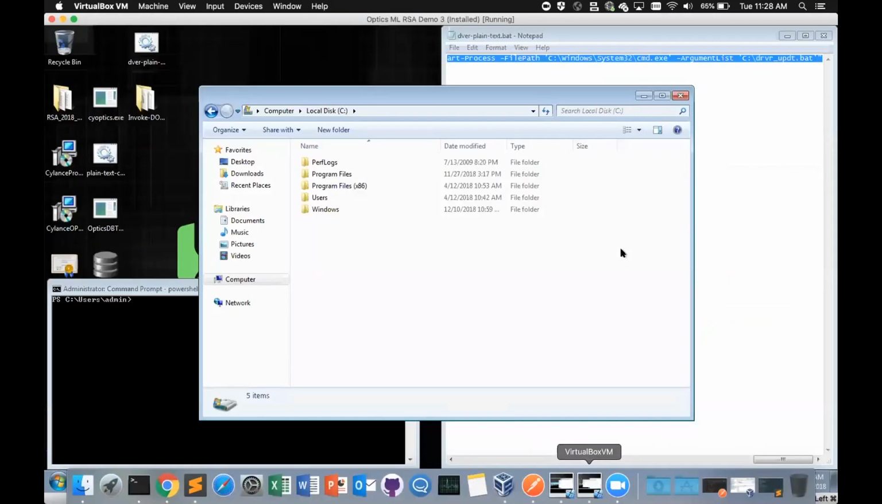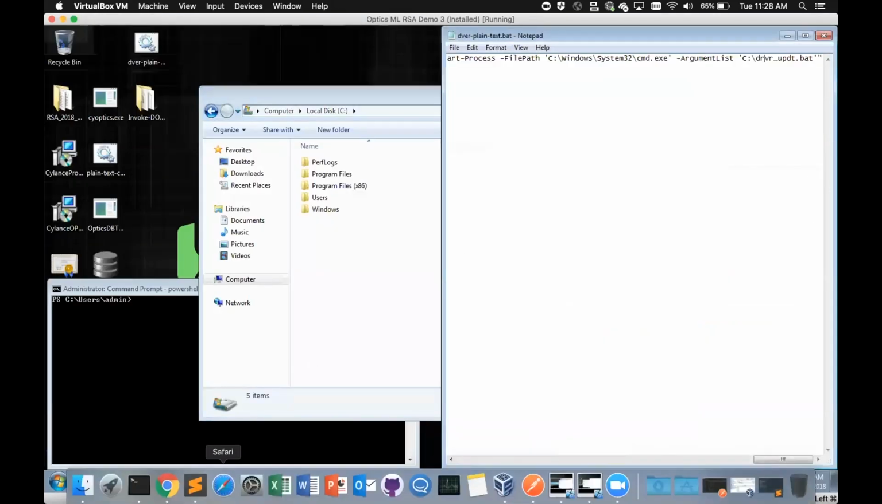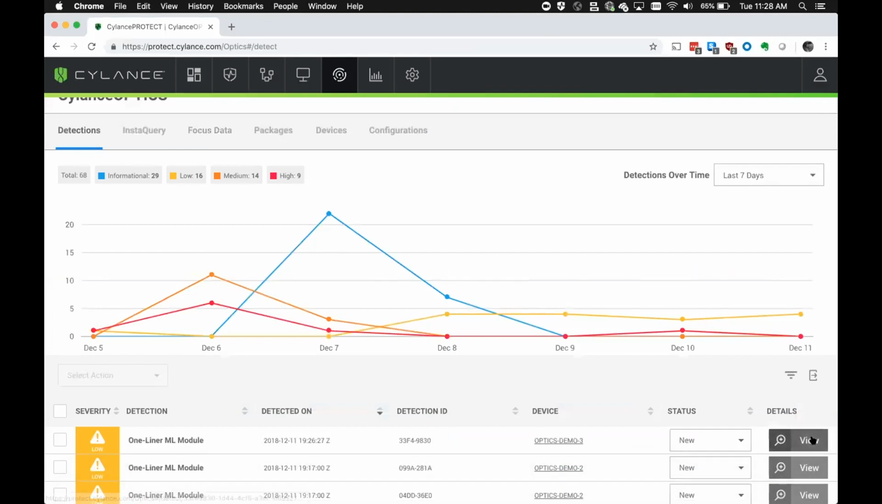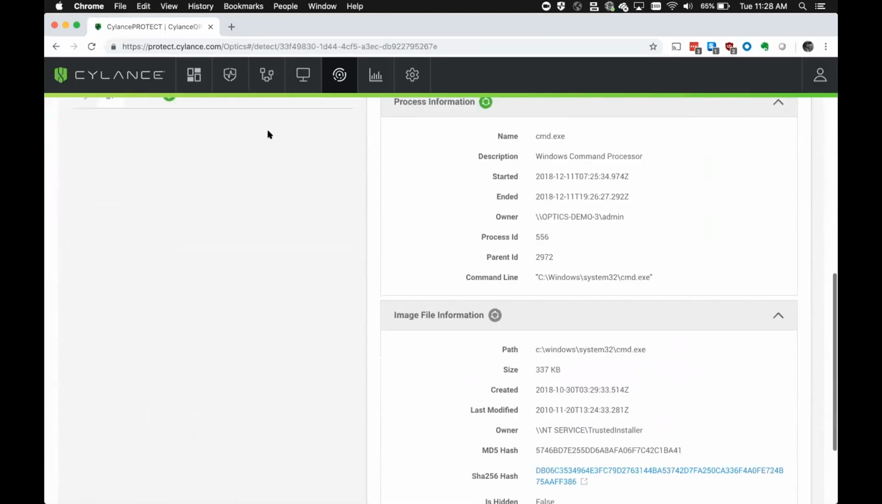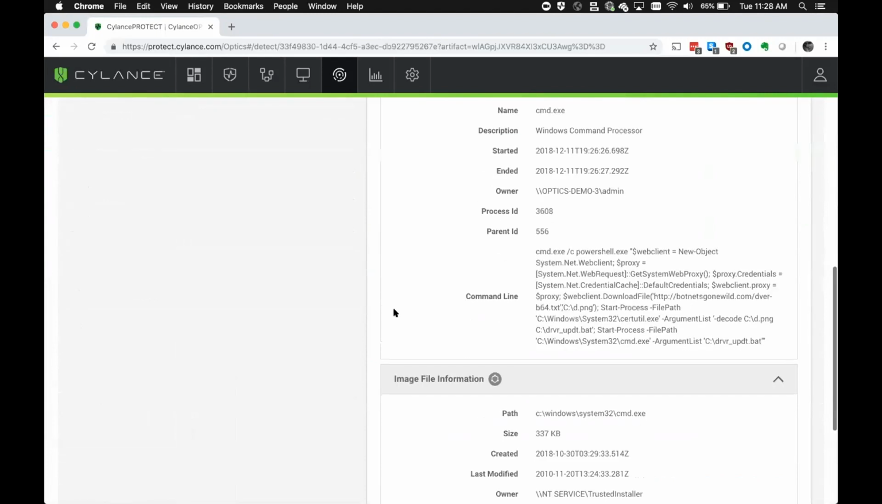Now, of course, this is a pretty simple command. If we look at the command line arguments, there's not really too much going on. You could easily write a behavioral-based signature. In fact, our PowerShell download rule and some of our other static behavioral rules will look for situations similar to this and provide that same level of prevention.